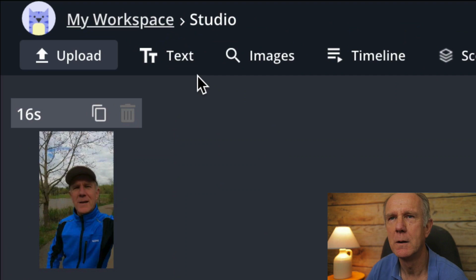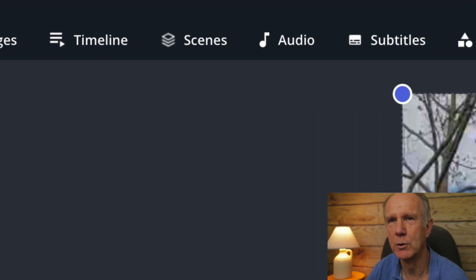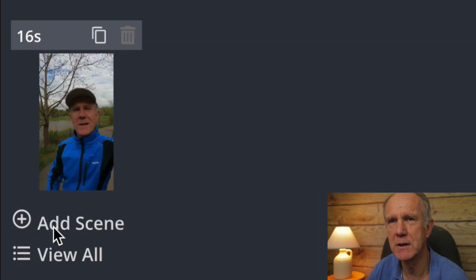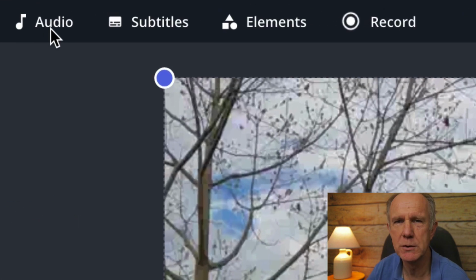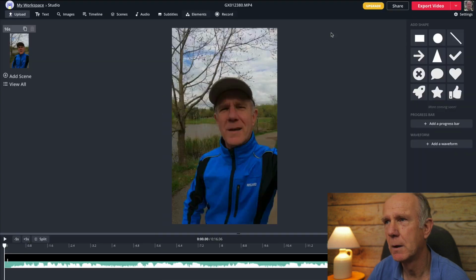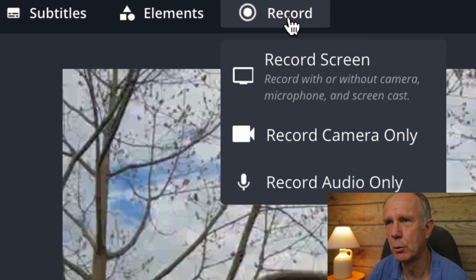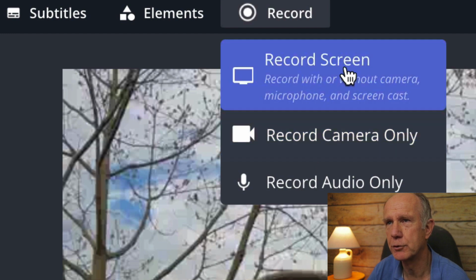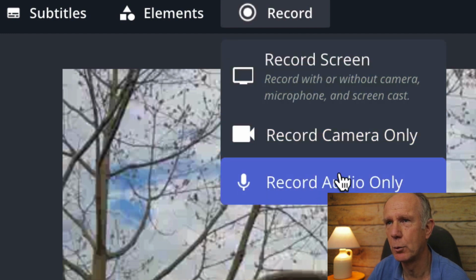Let me explain the interface of Kapwing. You can add text, images. You got the timeline below here. You can add more scenes by just clicking add scene. You can add audio. You can even add your own voiceover. You can add subtitles. You can add elements. So you can add all these different shapes to your video. You can also record. So record the screen, record camera only, record audio only.